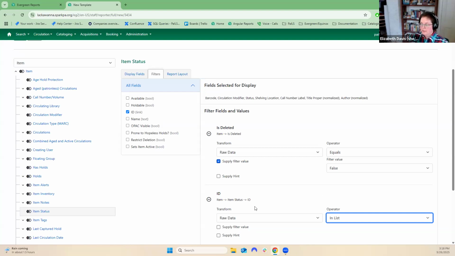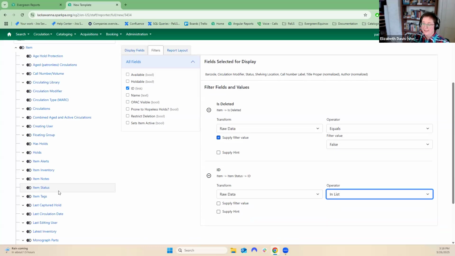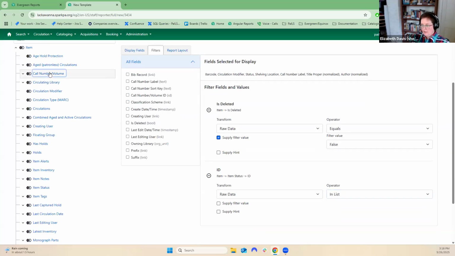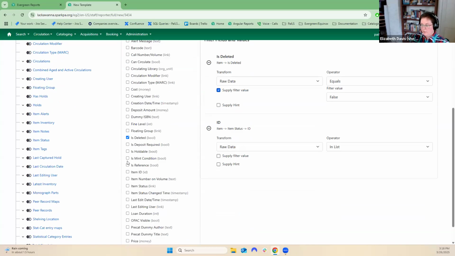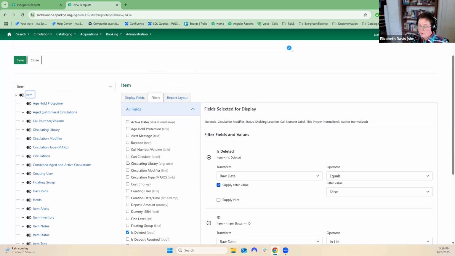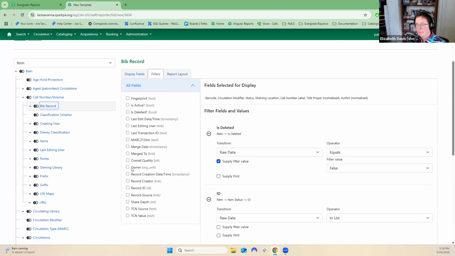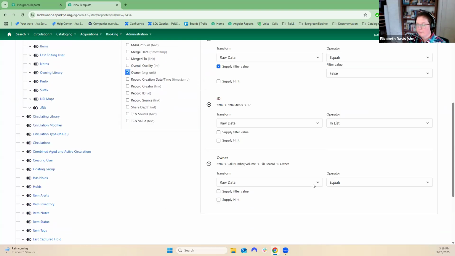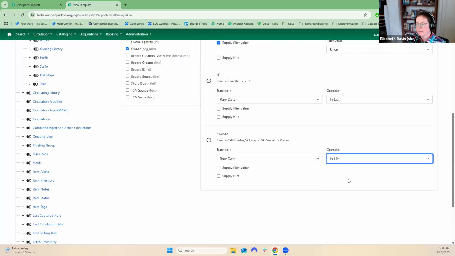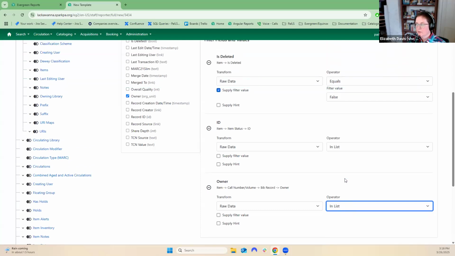So I have is deleted, I want specific statuses, and I want the library who owns it. Again, just from experience, I know the owning library of an item is actually in the bib record. So I know to go to call number and then bib and then owner. And this is going to be in a list as well. So my list of items that are in a specific copy status, that's kind of how I would filter it.